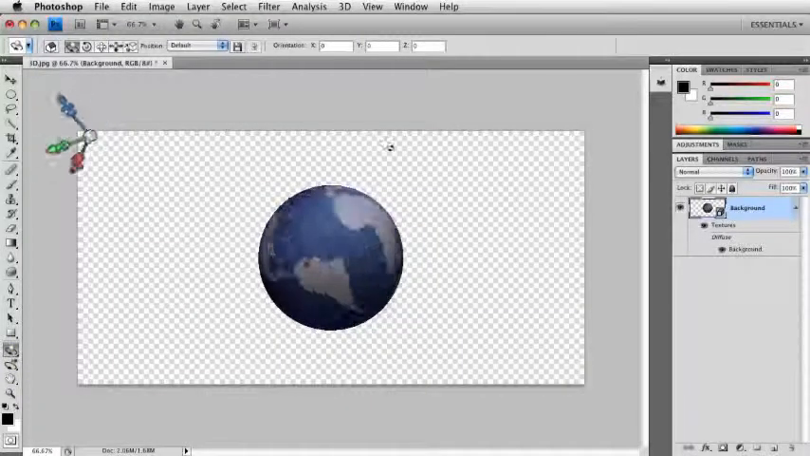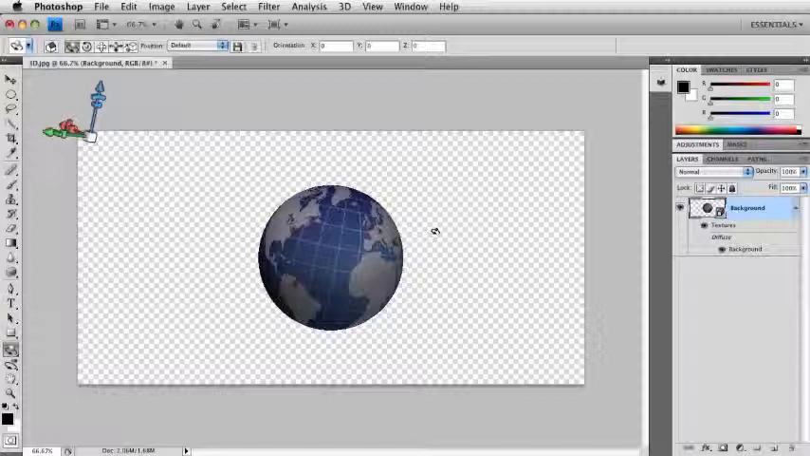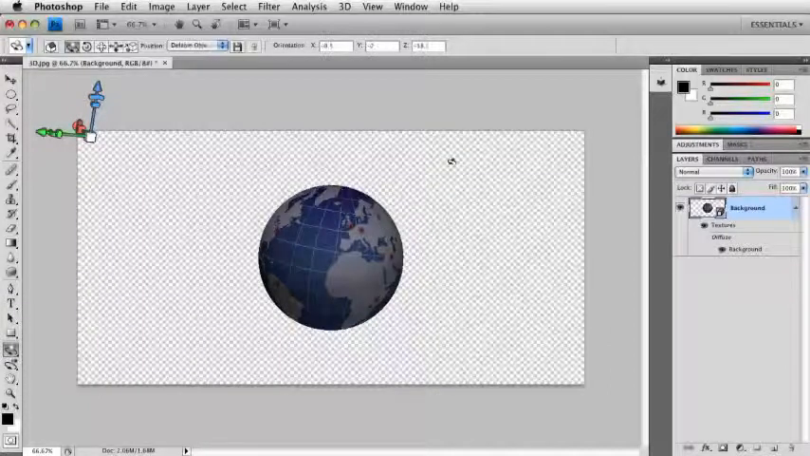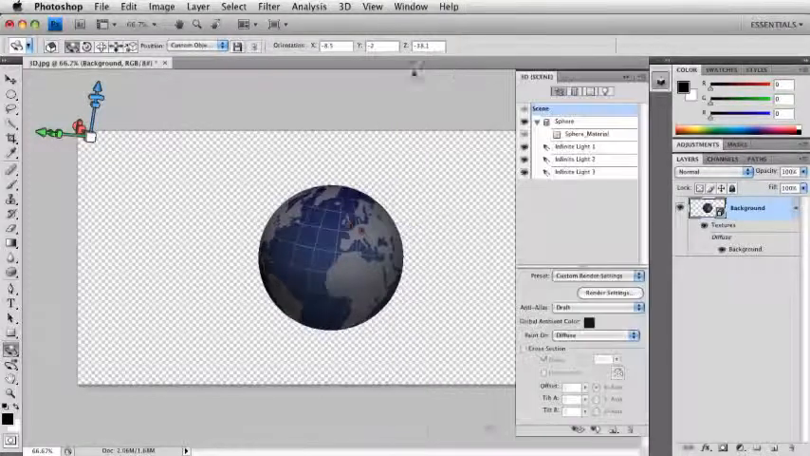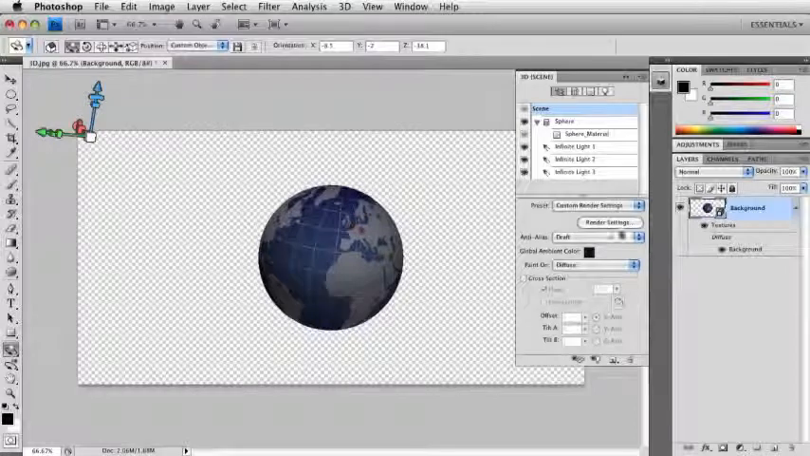Now you also have a dedicated 3D palette. Go up to the window menu, go down to 3D, and that's going to open up the 3D palette for you. And this is actually pretty big because it's got control over things that you did not have control over inside of the 3D abilities inside of CS2, or inside of CS3, I should say.